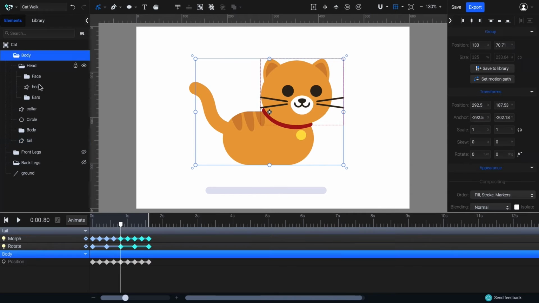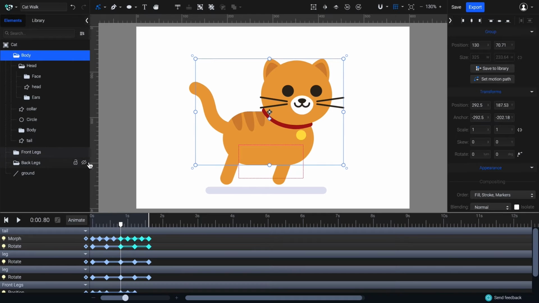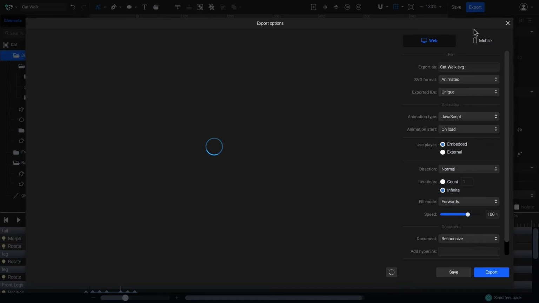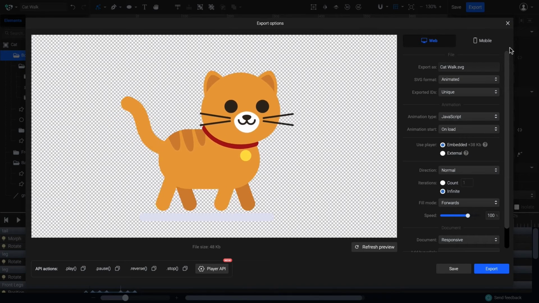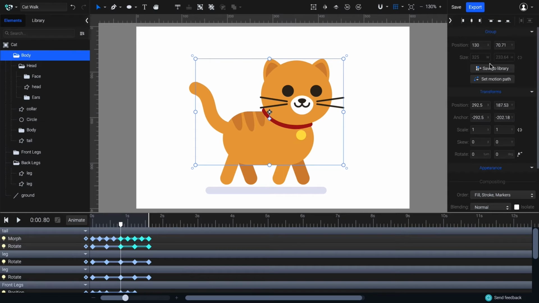I'll select the body and re-enable the position animator with the light bulb icon, and click on the eye icons to show the leg groups. Let's preview again. Yeah, I'm definitely happy with that tail. Now that the walk cycle is finished, I'll create the head turn.